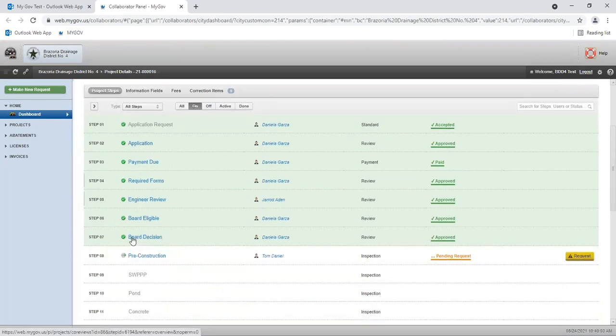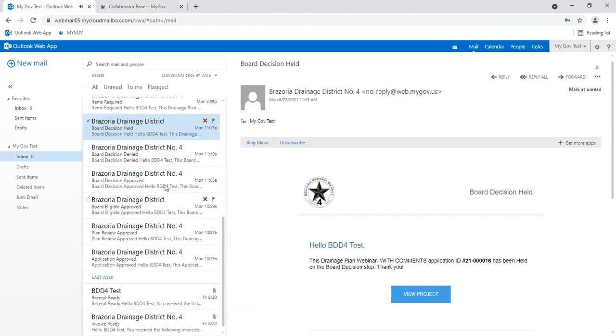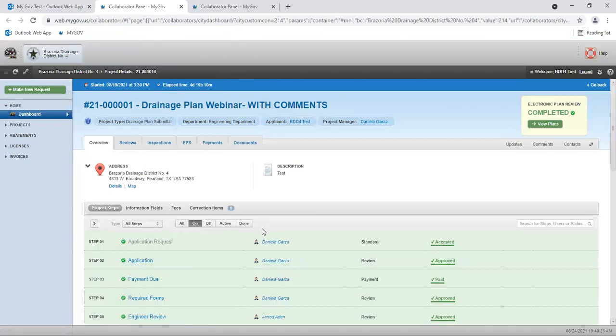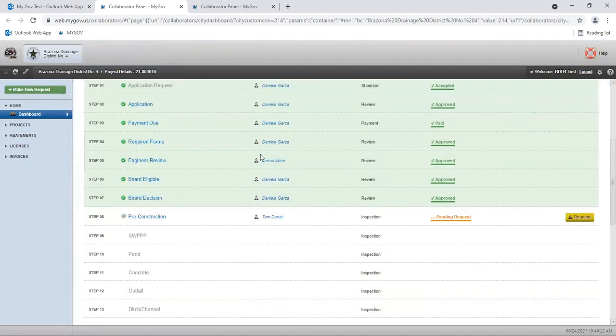All right, so you can see that the board decision has been approved. So the decision status will get an email that will look like this. Board decision approved. Again, you'll click on view project, and it'll bring you to the project overview again. And you'll scroll down, and it says approved.